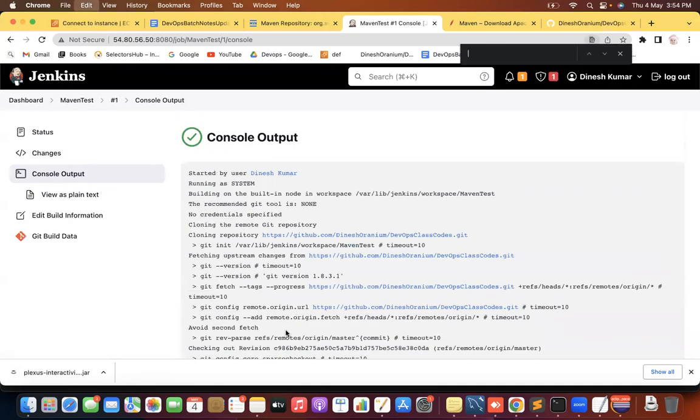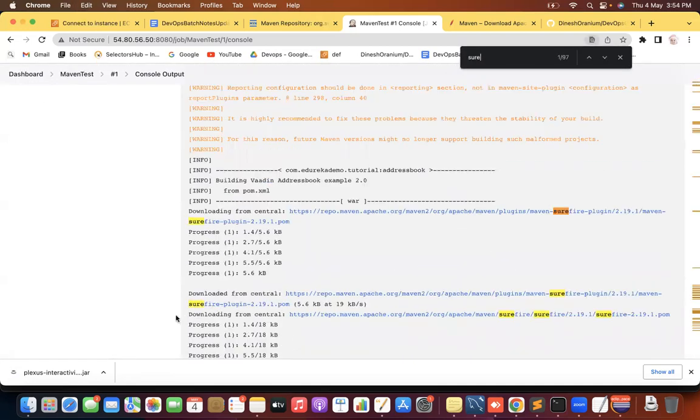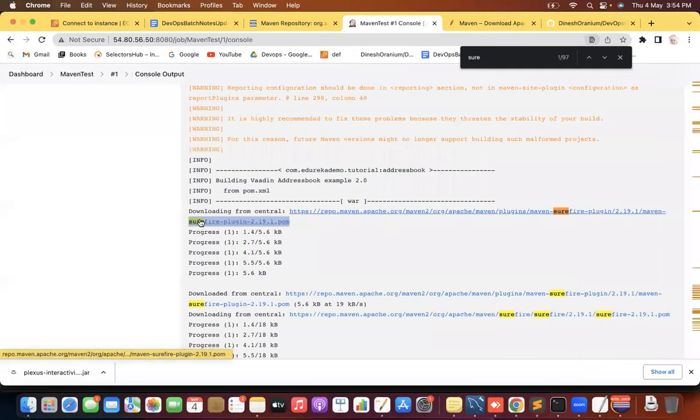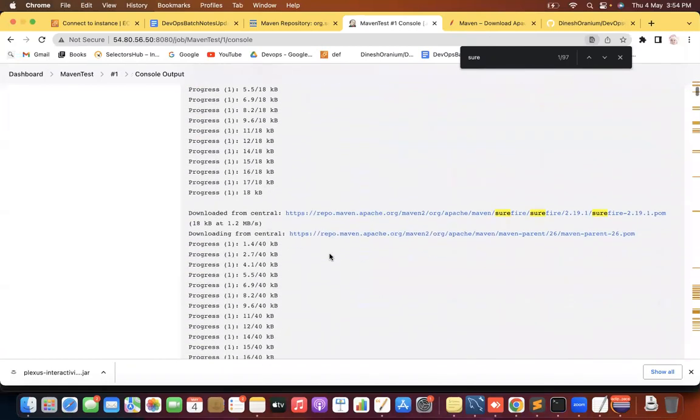If you ask me which plugin is helping here, there is a plugin called the Surefire plugin. I said it, right? Can you see here? The Surefire plugin is helping to test this particular project. That is the Maven test. The Maven Surefire plugin is helping.